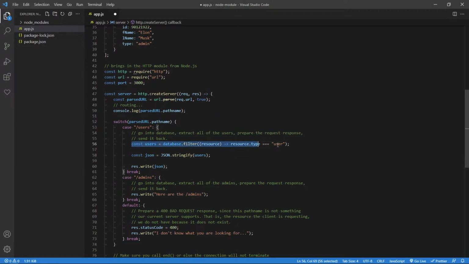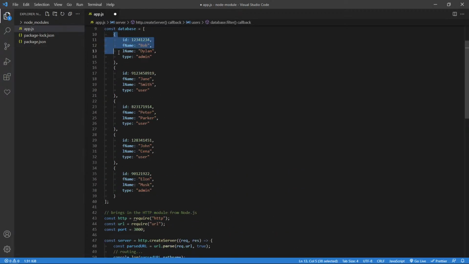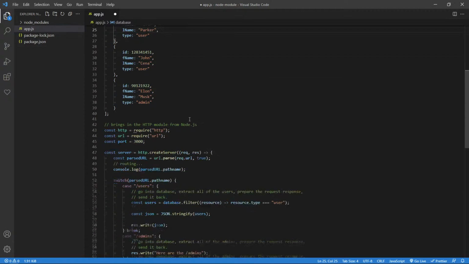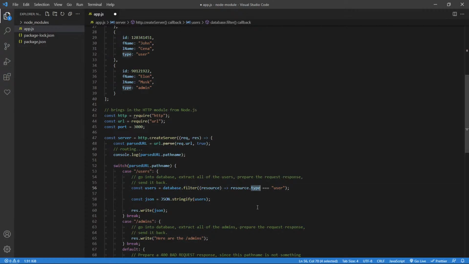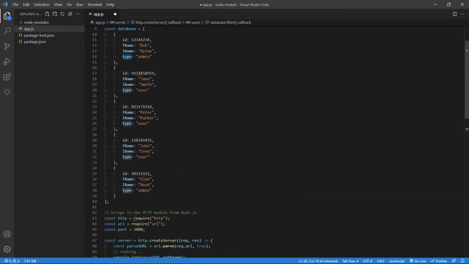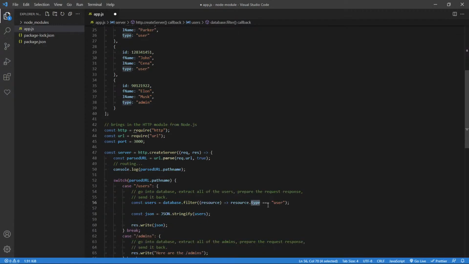There we go. So we use the filter, which is a higher order function. We pass it a function called a predicate that's going to give us a resource, which is basically a particular object here. Then it allows us to inspect one of the properties. In this case, all the objects have this type. So if that type is a type of user, then that's going to return true, so the filter will store it and it'll be part of our final results.